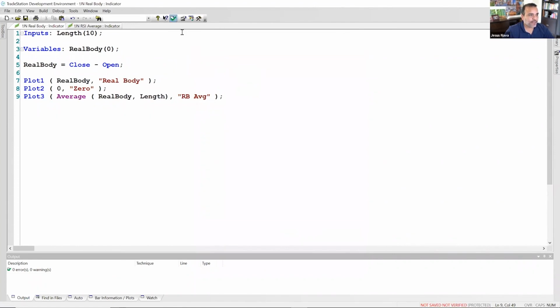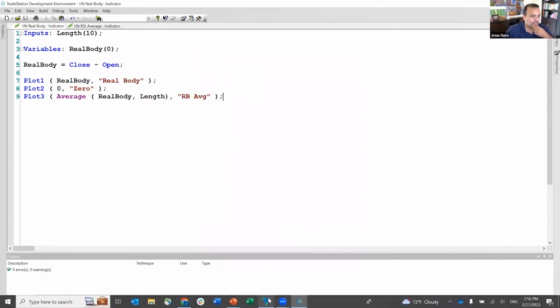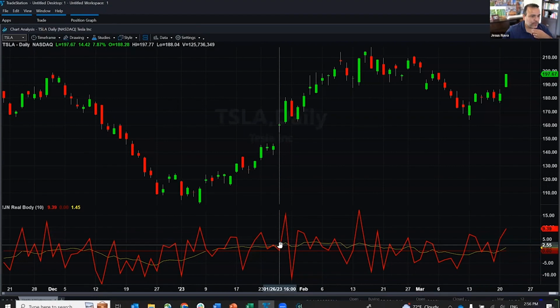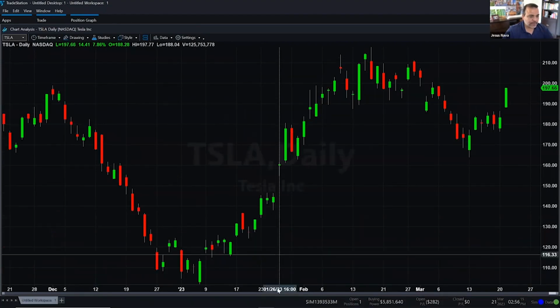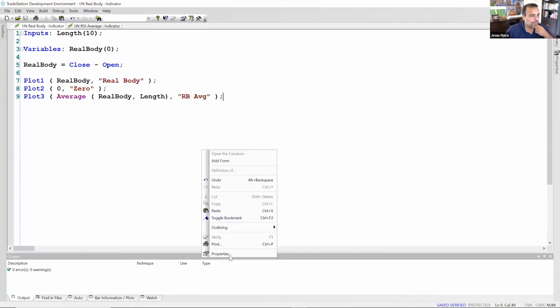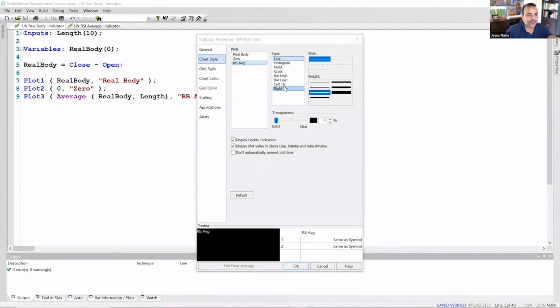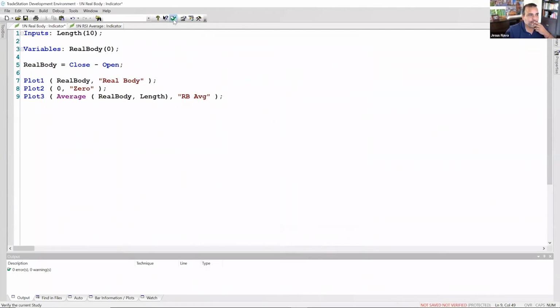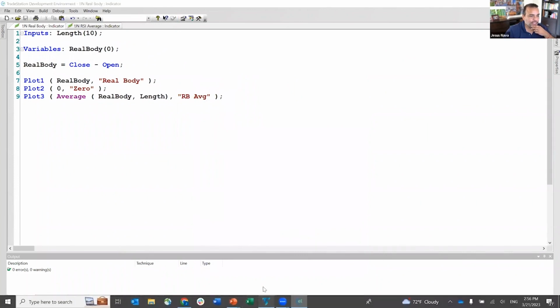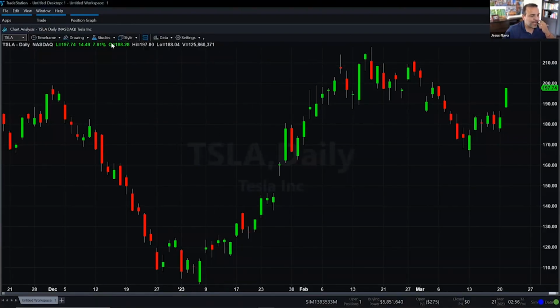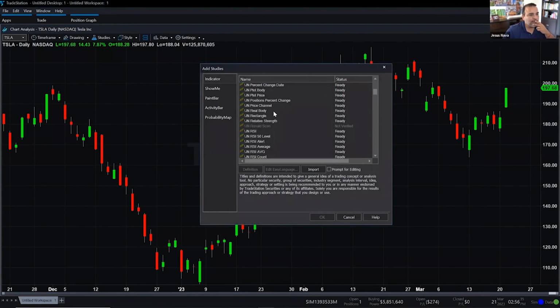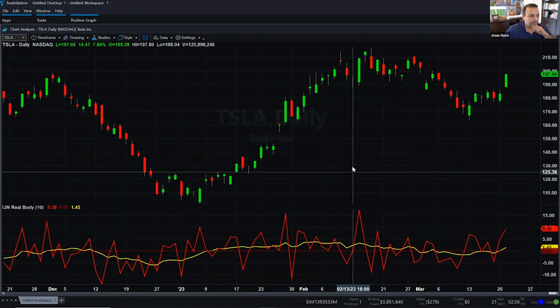And let's verify this one more time. Let me take a look at my chart. Remove the indicator from here. By the way, remember, properties are not automatically applied. The average, let me go to chart style because I wanted to make the average also thicker. Okay, let me click OK. Verify one more time, and let's put that indicator on the chart. Studies, add studies, and this is the real body indicator. There we go.